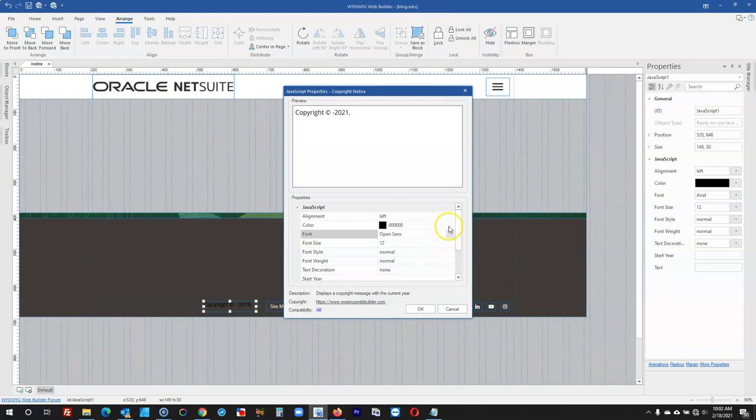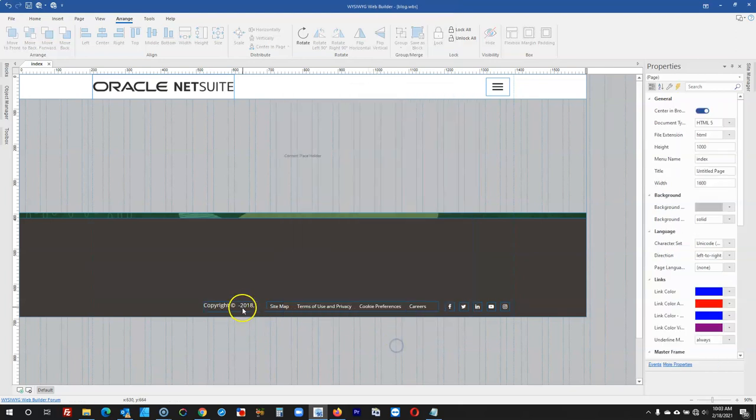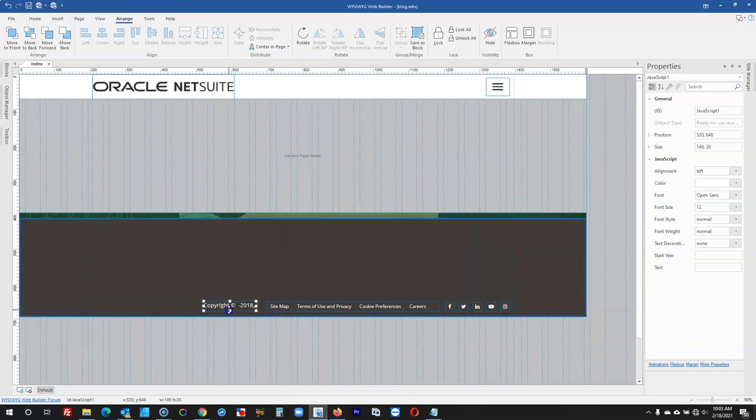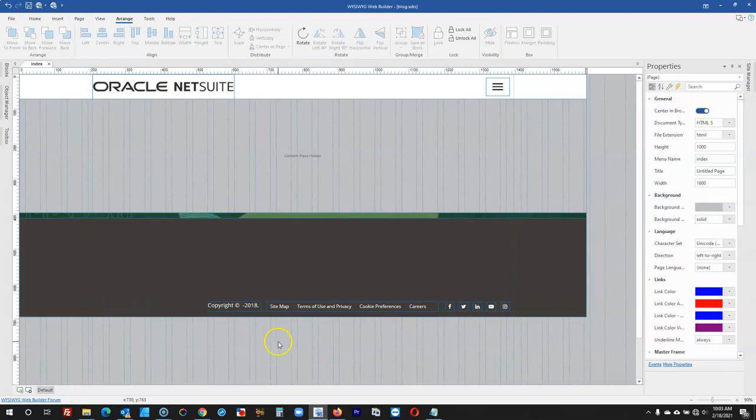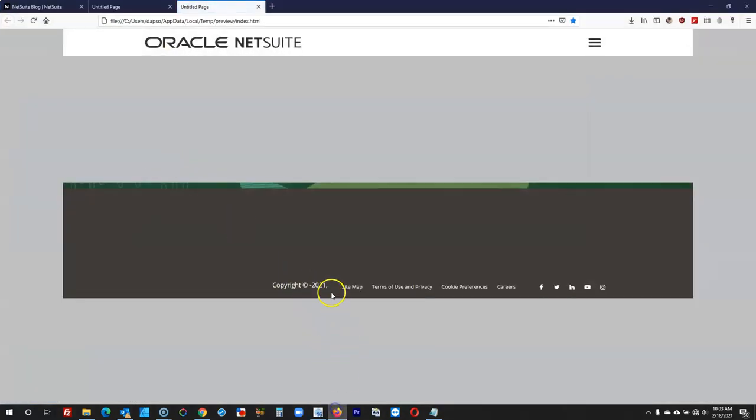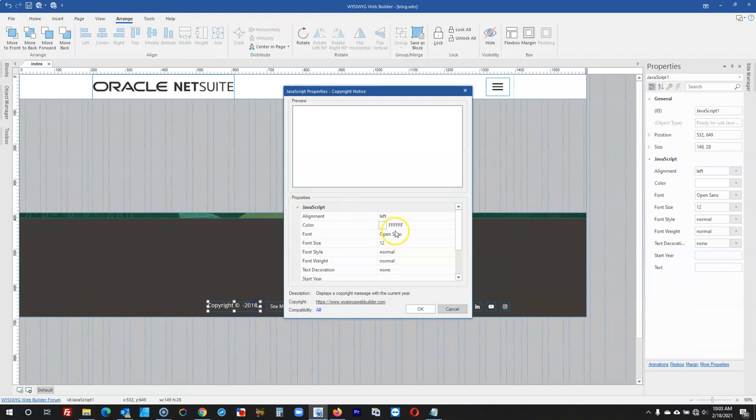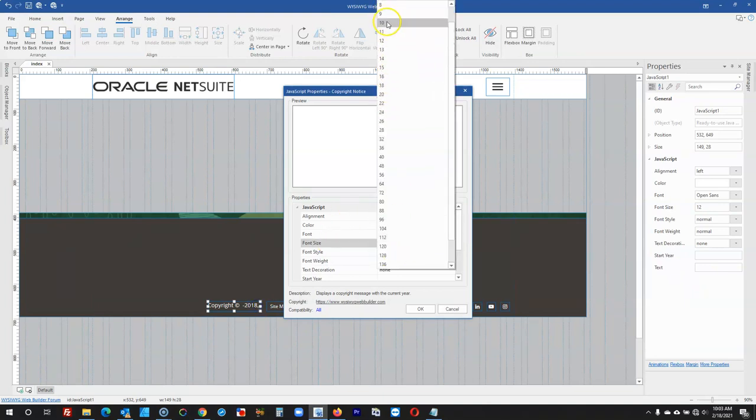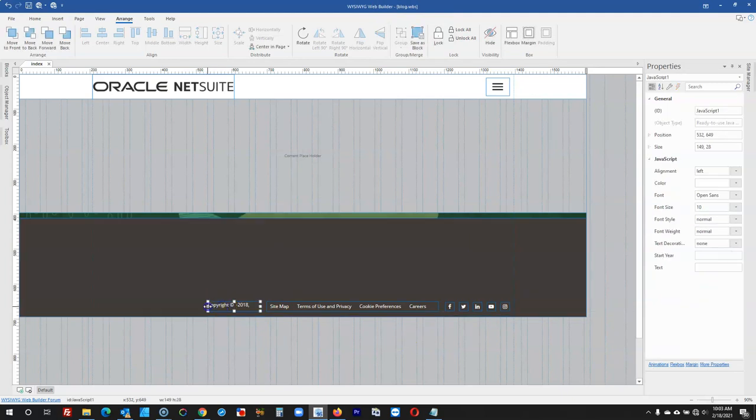And then I changed the color, the font type, as well as the font size. So the color was white, the font type was Open Sans, and the size of the font used to be 12. But I had to change that to about 10 pixels to match exactly what was there. I confirmed this by previewing it, and I noticed it was a bit bigger. So I came back to the application and changed that to about 10 pixels, and that looked fine. I resized it and then repositioned it close to the navigation items in there.